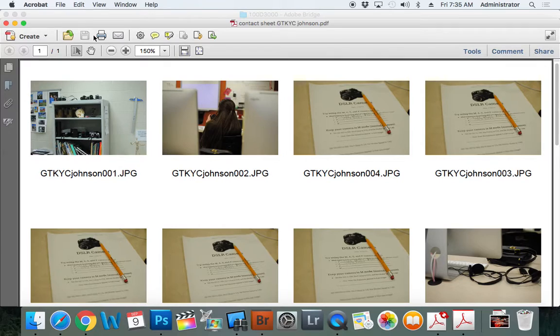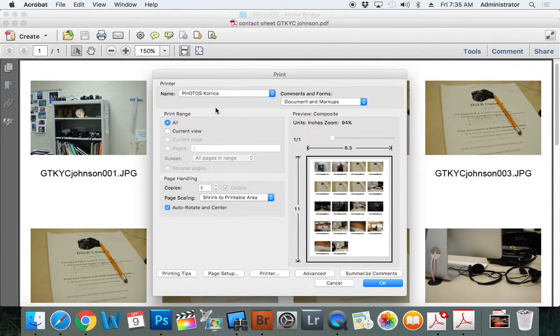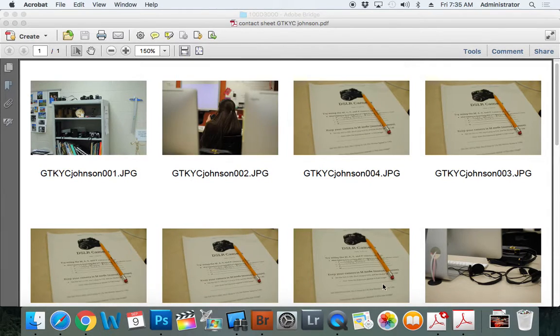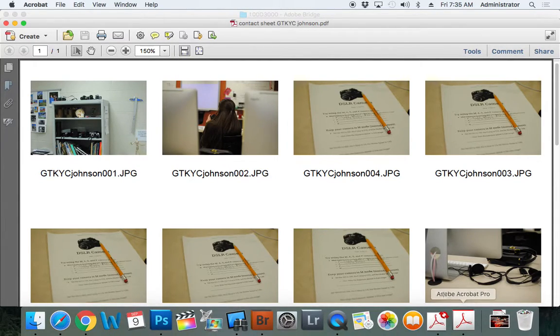To print it, you can either click here, but I recommend going up to the File, Print, and you should have a printer called Photo or Photos. Make sure that one is selected. I don't have any other possibilities, but make sure you have one selected that says Photo or Photos, and then click OK. This tells me that it's printing. I can click on this to check the status. Oh, it's already printing. I can hear the machine going.